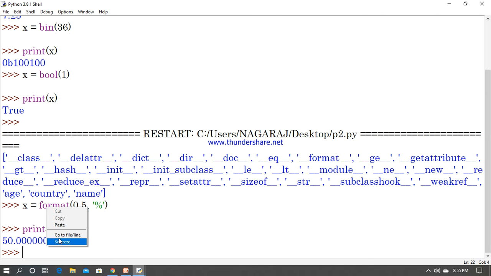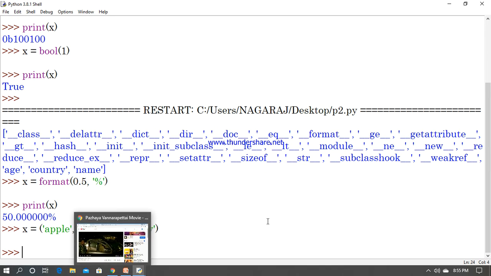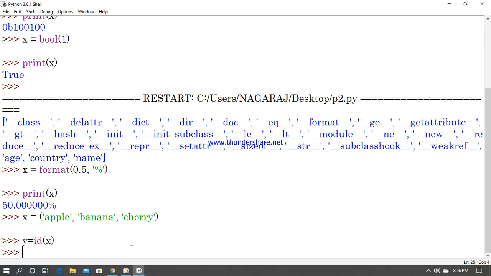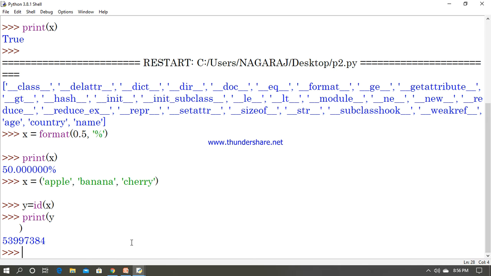Let's go here and check what is specified. We are creating a list where x holds apple, banana, cherry. Then I want to know the details: y is equal to id of x. Then I want to print y. Just enter. It printed successfully. The function executed and displayed a number, 53997384, like that.